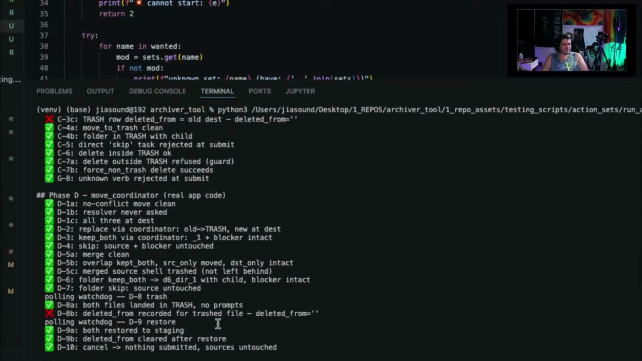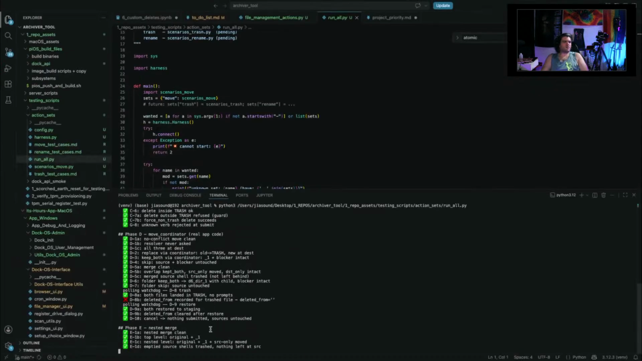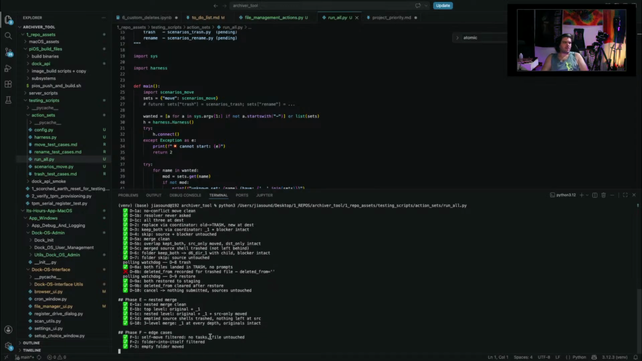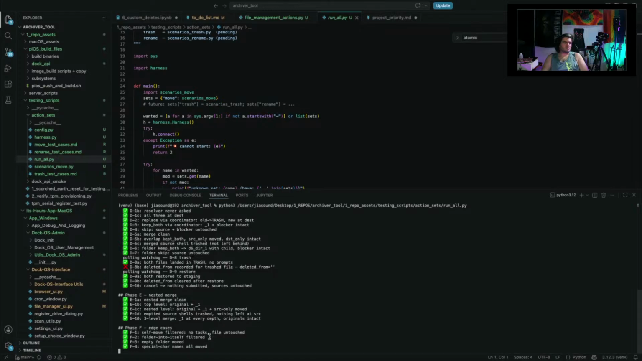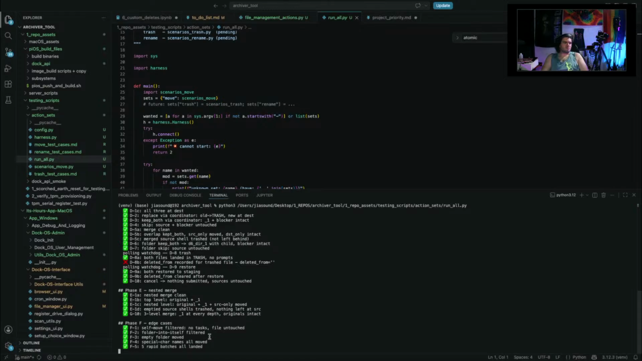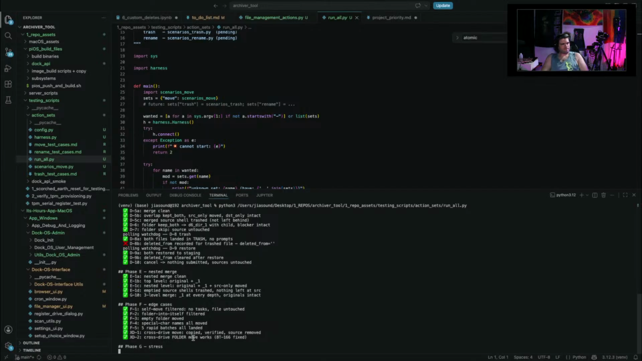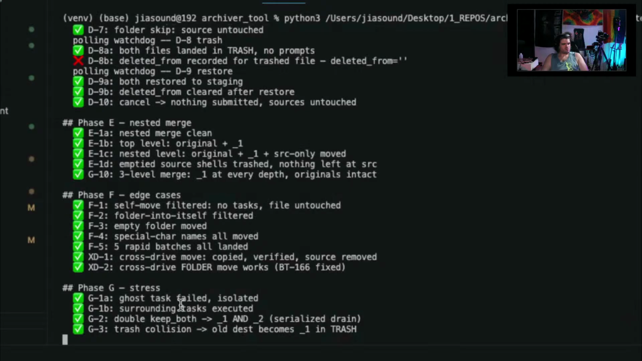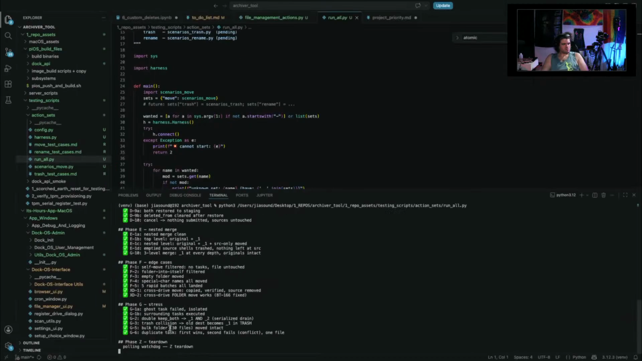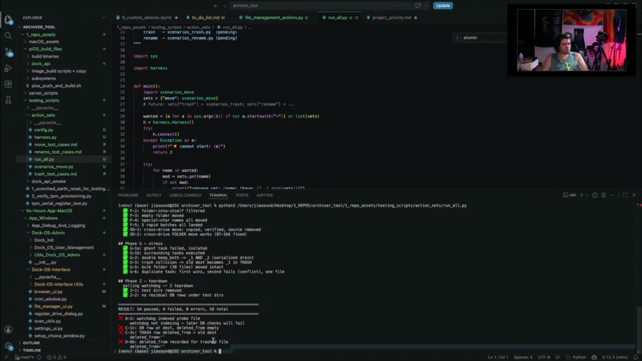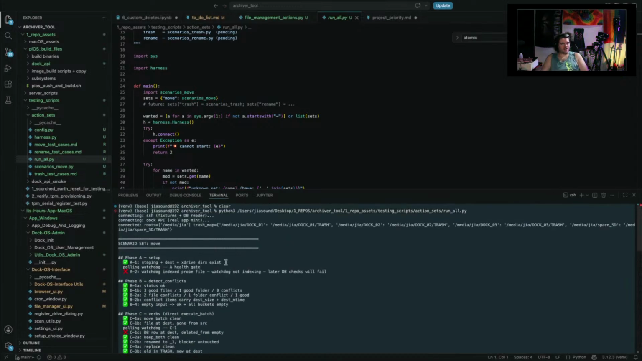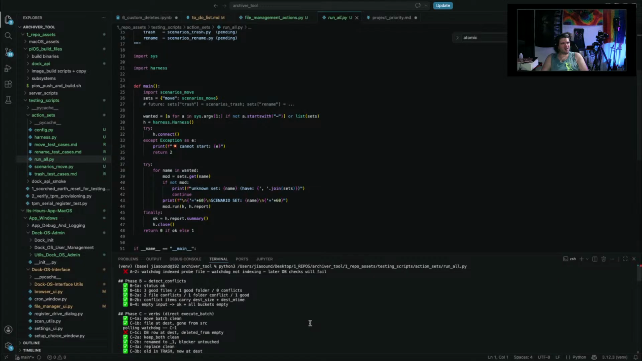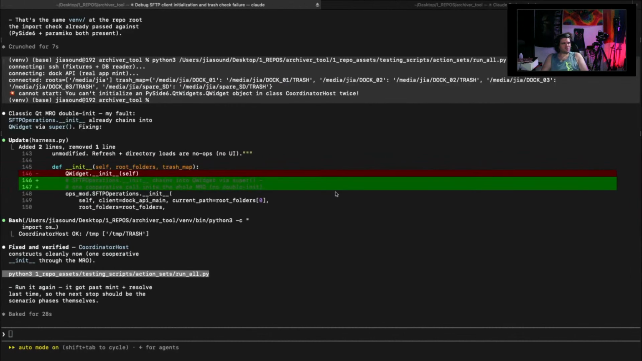There's something happening with the trash. Oh, right, we're rebuilding the trash logic. Beautiful. Beautiful. There we go. There we go. Holy shit, dude.